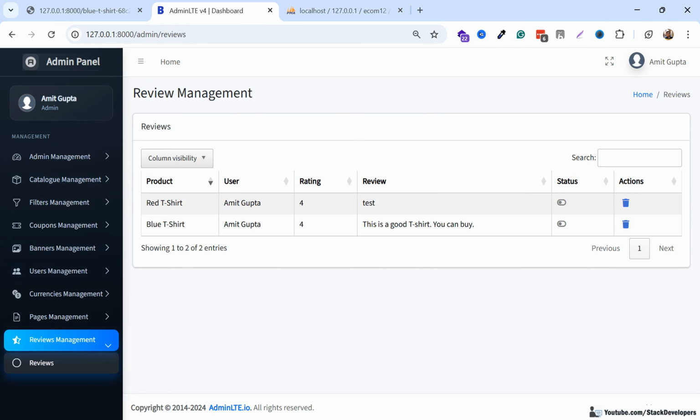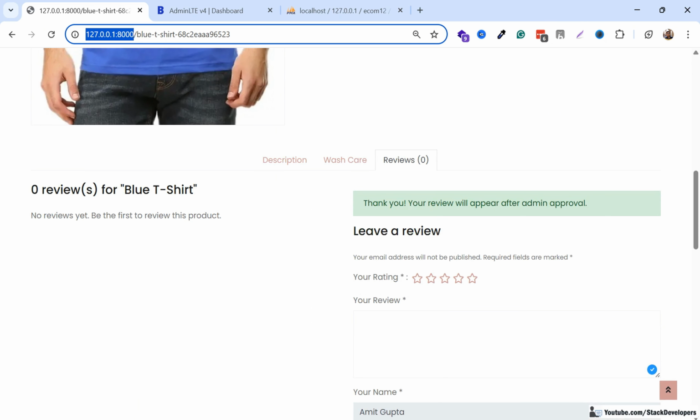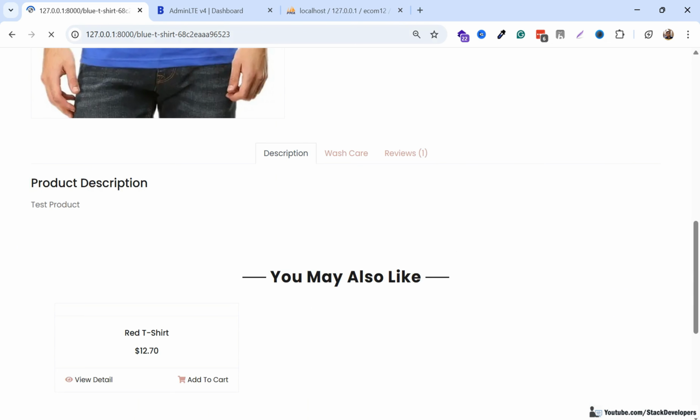Okay. And here you can see the reviews are here. The first one is the dummy review that we added from the seeder, and the second one is what we just added: this is a good t-shirt you can buy. The review is inactive right now. We can make it active just from here, and see, we have made this review active now. And I'm going to check after refreshing whether that review has been published or not.